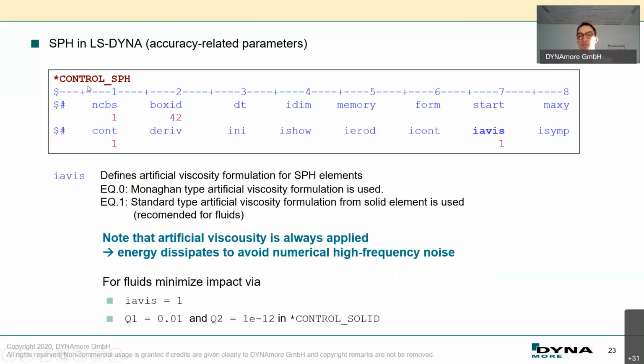Another few remarks, which I brought slides for because of support requests. In control SPH, you find a parameter called IVIS, which is artificial viscosity. Like many other methods dealing with high dynamics, like impact problems in explicit, you always have impacts, and every impact introduces a wave propagating in the system, which creates some kind of numerical noise. That's why we always use some kind of viscosity in order to dampen out these dynamic effects.